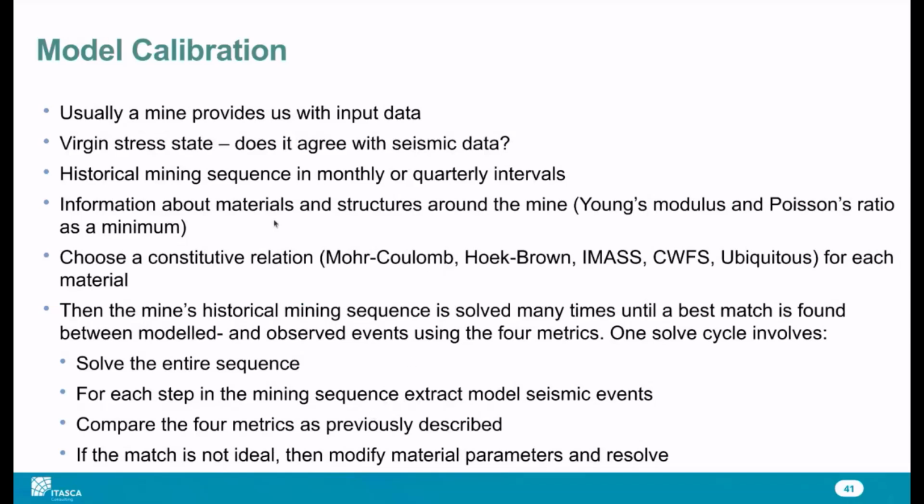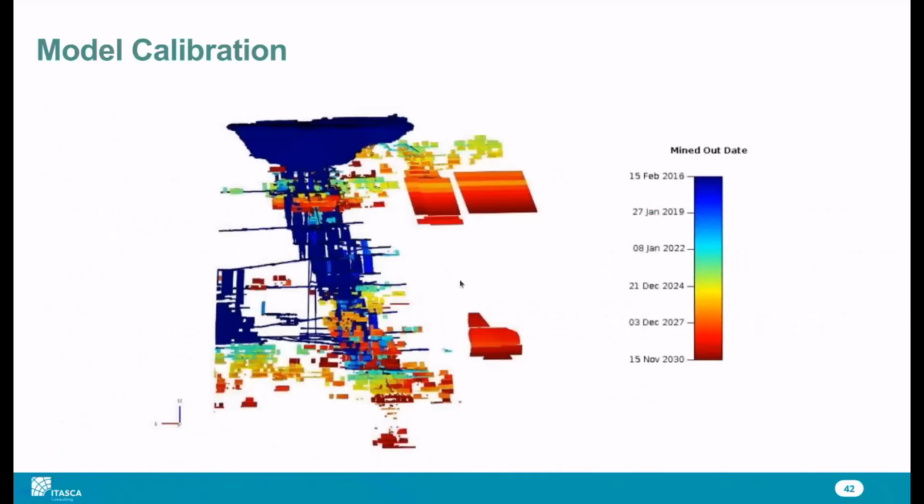We set up a model. We choose certain constitutive models and failure criteria. We model plasticity, solve the mining sequence, extract seismic events, and compare the 4 metrics I mentioned in the previous slide to the observed data. If the match is not ideal, then we modify the material parameters, and we repeat the entire process until we've got a good match.